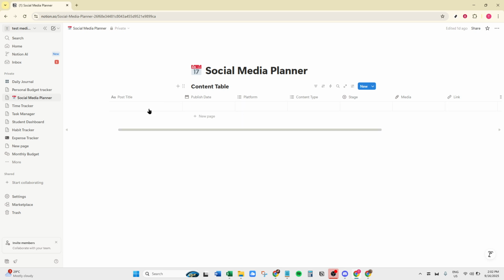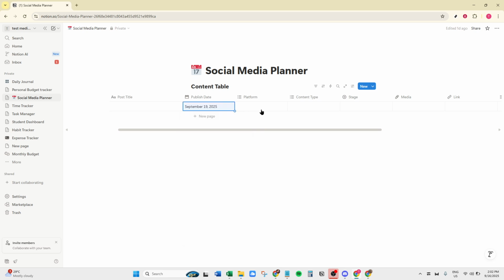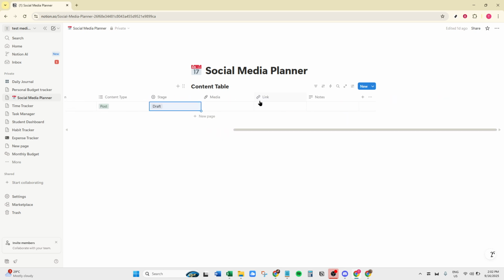The next step is crucial: setting up the core columns in your table. These columns will help organize your ideas and keep everything in one place. Start by adding columns such as content title, platform, publish date, and status. Each column should be relevant to the tasks or information you need to track. For example, under the platform column, you can specify whether the post is for Instagram, Facebook, Twitter, or any other social media platform you use. The status column can be used to track whether a post is in draft, scheduled, or published status. Tailoring these columns to your specific needs will help streamline your planning process.